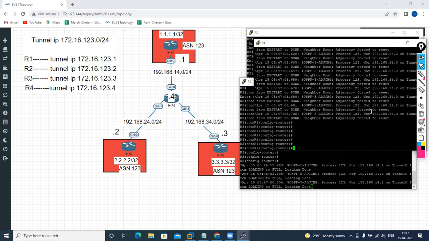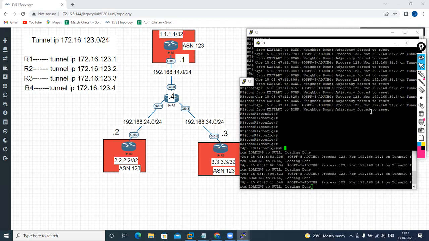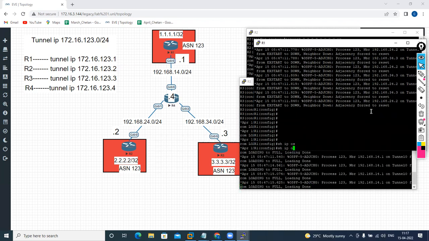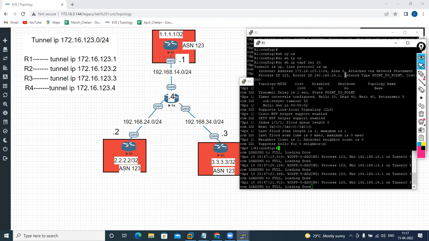So if you check, show IP OSPF interface tunnel. Can you see what it is treating as? Point to point. What do you mean by point to point? It can either establish with spoke 1 or with spoke 2. On a single interface, it can't form adjacency with both R2 and R3, multiple spokes. That's why it is flapping. So one important thing to remember, in DMVPN you can't use OSPF network type as point to point. Please make a note.